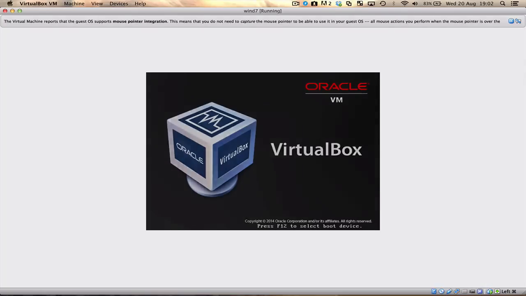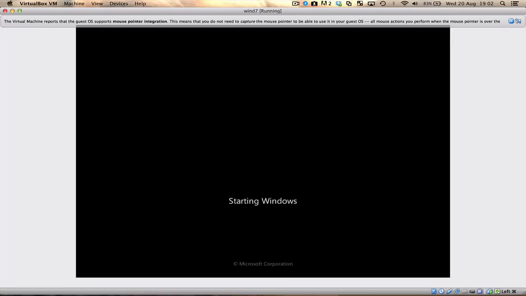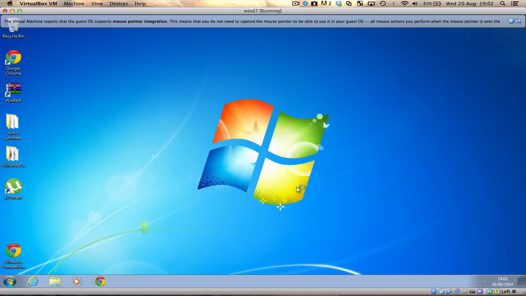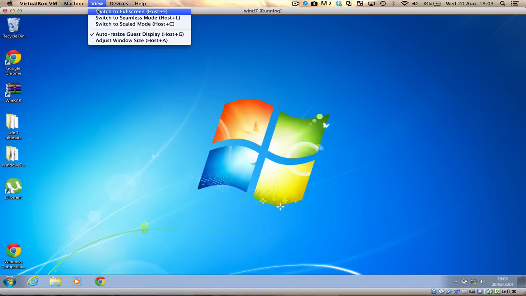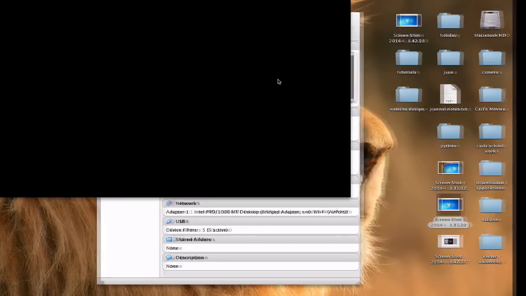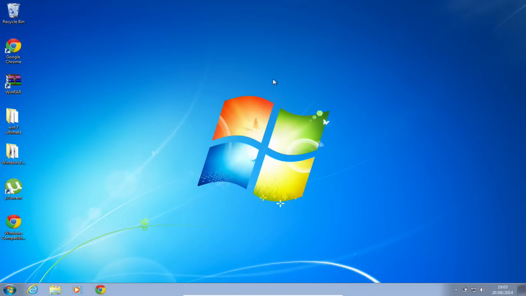Now let it reboot. When you reboot it, it'll appear directly in full screen, exactly as how mine was in the first place. Now, if you want to make this completely full screen, first of all, just click X out of this, click View, and then you can switch to full screen. You can click Don't show this message again, but click Switch. And now, my Mac OS is running a virtual machine in full screen with Windows 7 Ultimate.